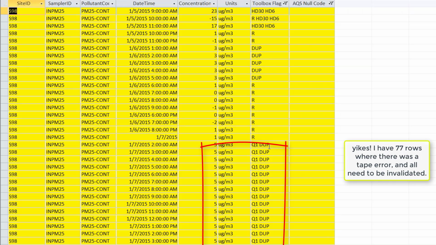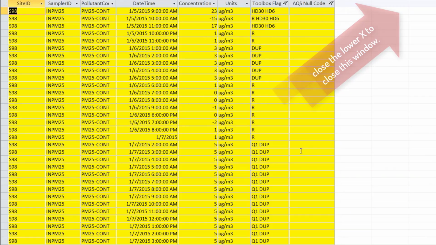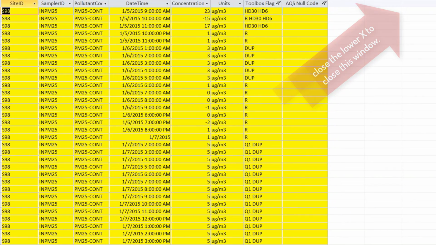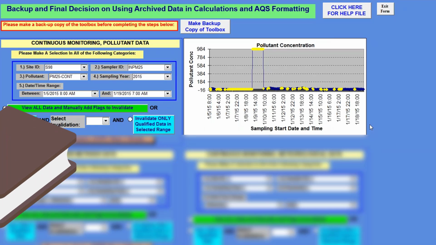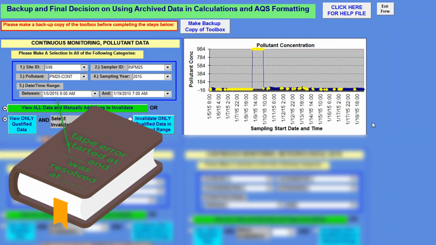To go through and do that by hand is going to take me a lot of time. Luckily, the Toolbox has a process where you can do it all at once, so the Toolbox will just add that flag for you, and you don't have to do it individually for each of these records. So I'm going to close out of this, and now I look at my logbook and ask, what were the dates that I need to invalidate? My logbook says it was 1/7/2015 at 2 a.m. through 1/10/2015 at 6 a.m.